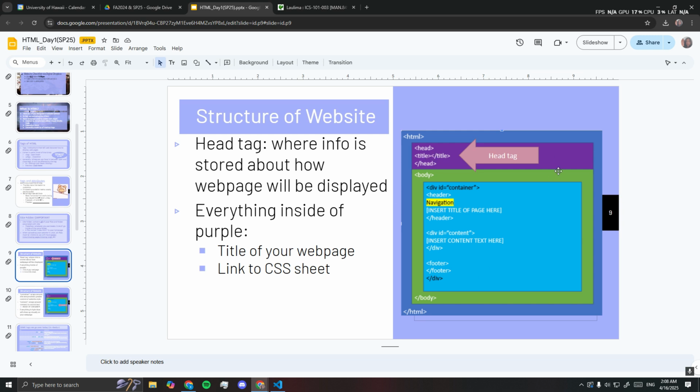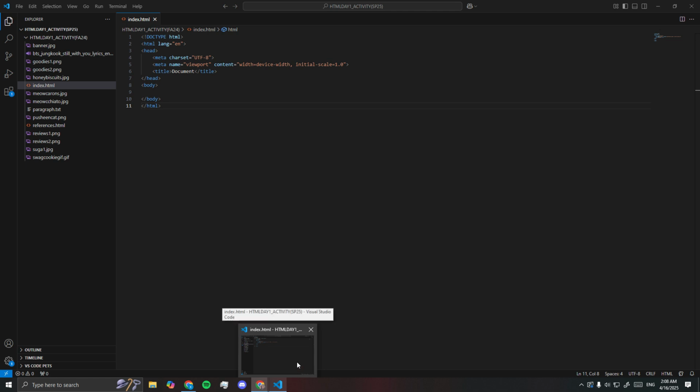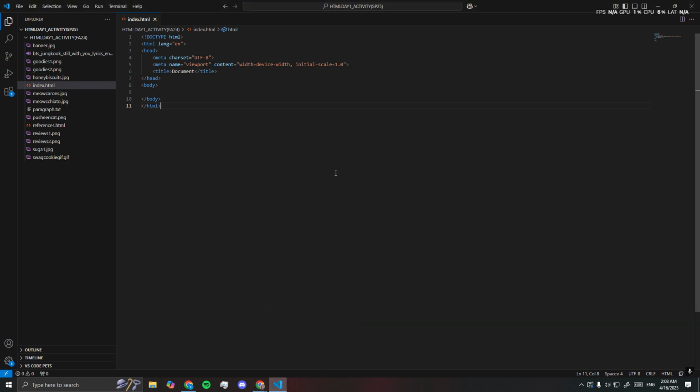The head doesn't wrap around everything. The head is just kind of floating above the body. So you have the head, which you'll put the title in, and then you have your body, which encompasses your container, which encompasses everything else. Again, everything inside of purple, you have the title of your web page and then the link to your CSS.